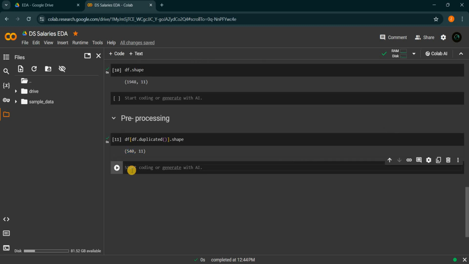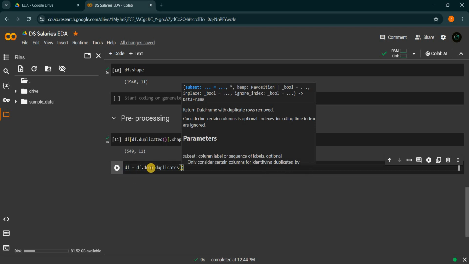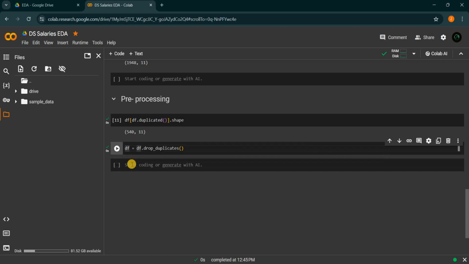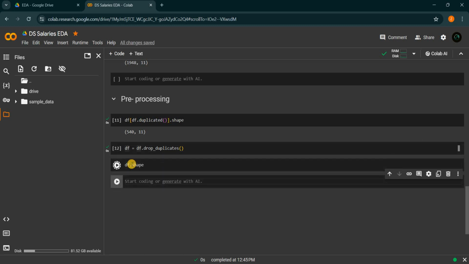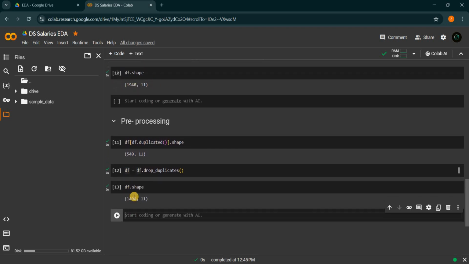So now we need to drop those duplicate values. For this we have the command df = df.drop_duplicates. Yeah, it will drop the duplicates and store it in the df data frame. I am not creating a new data frame to store the unique rows, because I don't need that duplicated data frame any further. I am just replacing the existing data frame with the non-duplicate values. Yeah, so we have done that, and now let's check the shape. Previously it was 1948 and now it has 1408. That means we have dropped those 540 rows. Yeah, so duplicate checks are done.